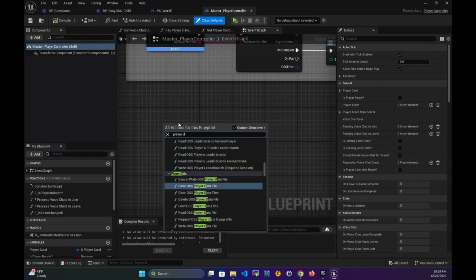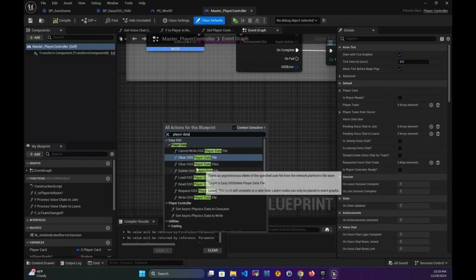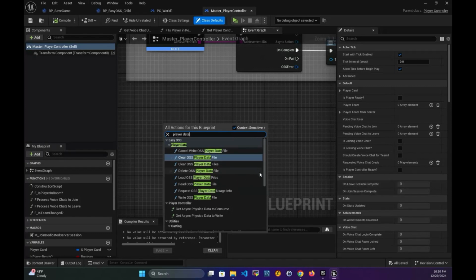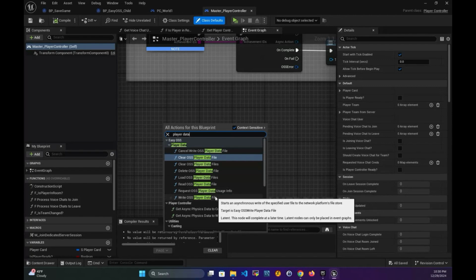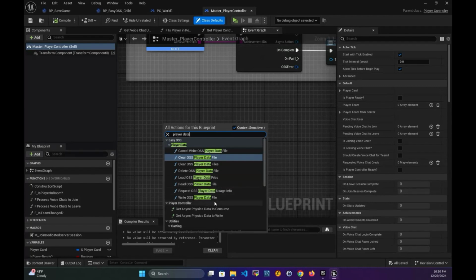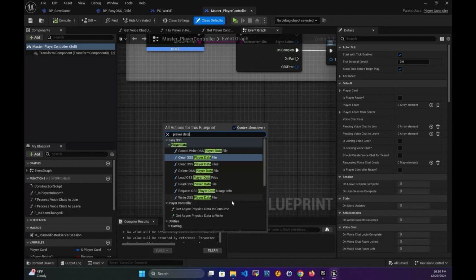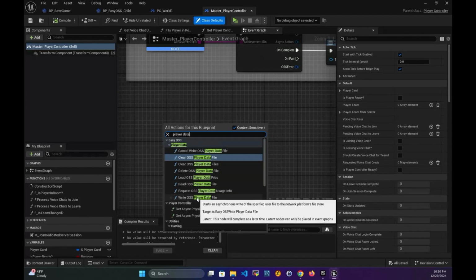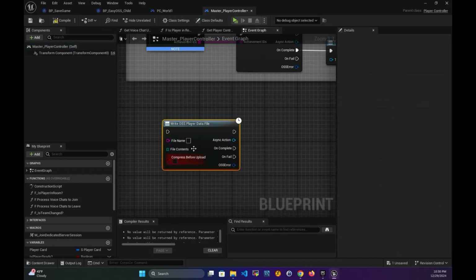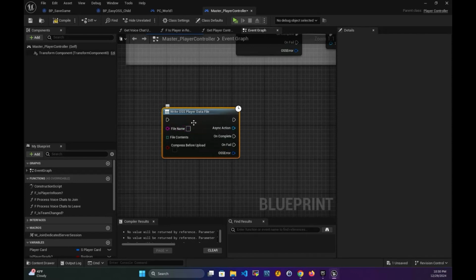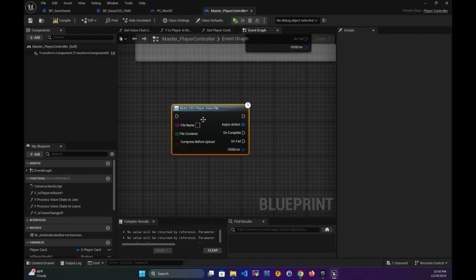Search for the word player data to get all the features offered by Easy OSS Plugin regarding the player data storage interface. Basically, these features allow you to read, write, and delete files on the cloud. Use the task Write OSS Player Data file to write a file to the cloud. This task takes as parameters the file name and the file contents. The contents is a bytes array.